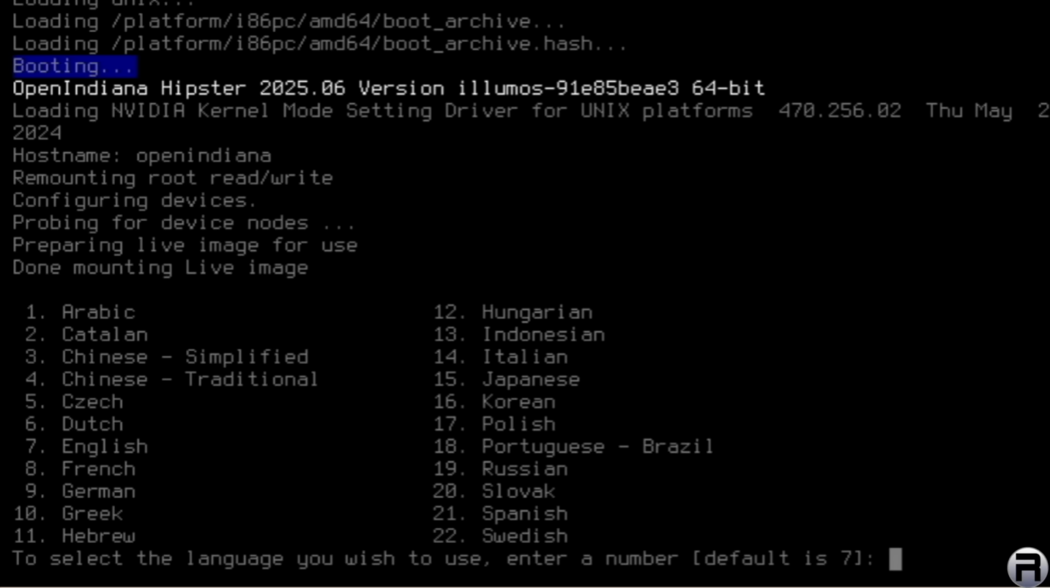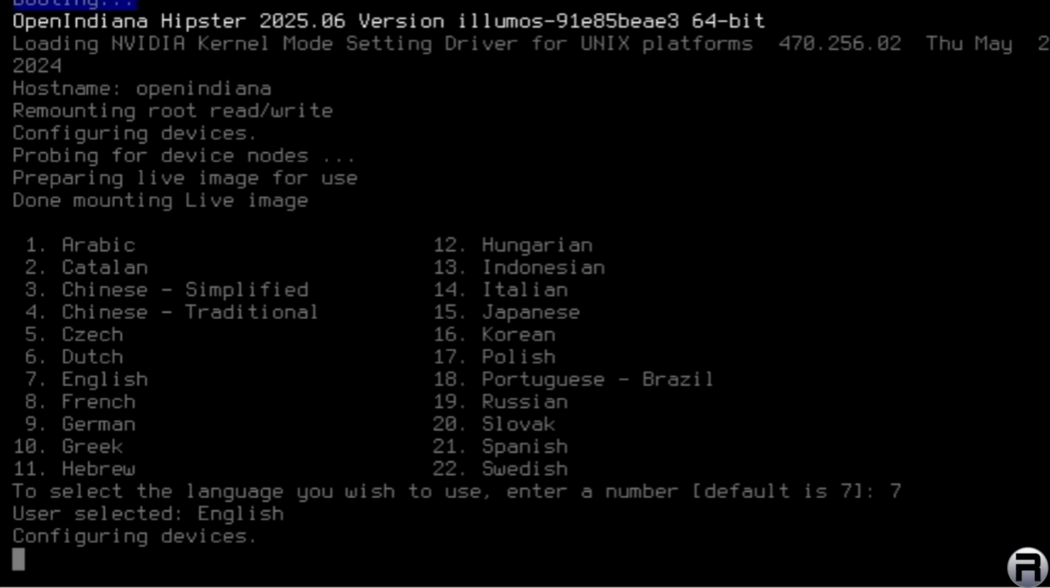And the default is 7, which is English. It doesn't specify whether it's UK English or American English or any other type of English. It's just English. So I guess because it's the only one that we've got, we'll have to choose that. And it is default anyway, so we'll see. There we go, number 7. And we'll let it do its thing.